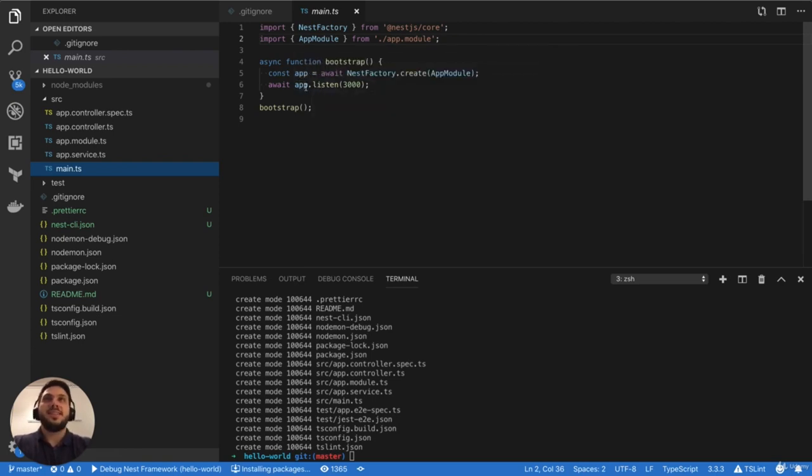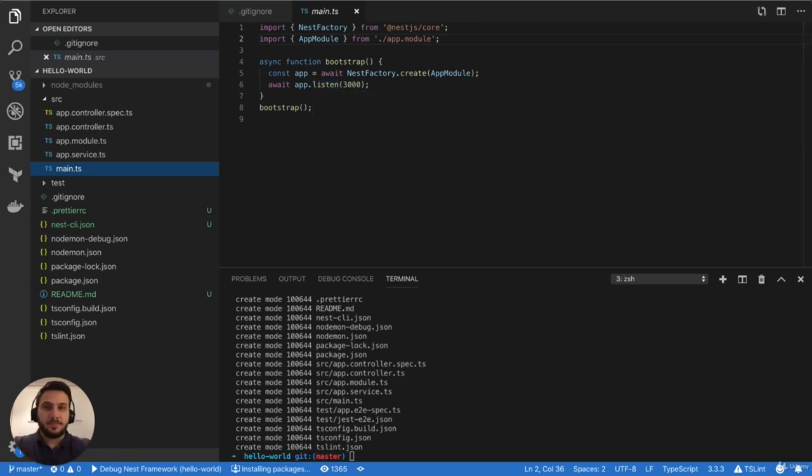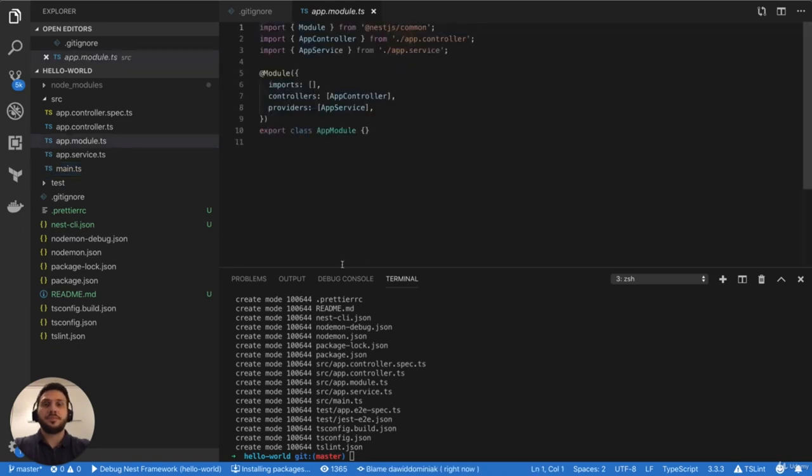And there is a method listen. App listen ensures that app is listening on given port. In our case, it's 3000. As you can see, there's an import of app module here on the top. So let's see our app module. What's the monster behind it?